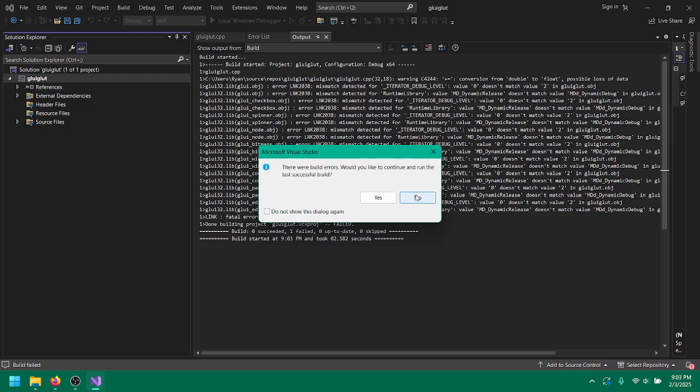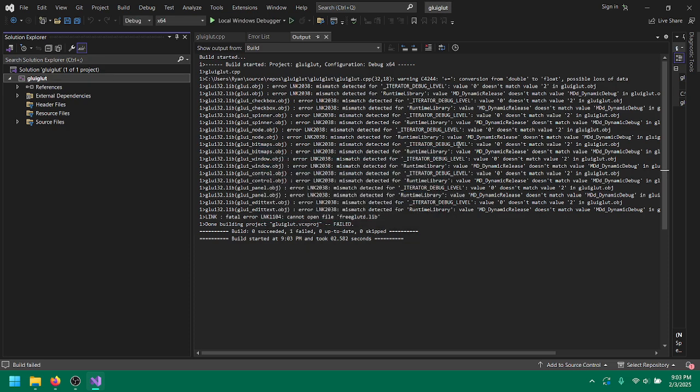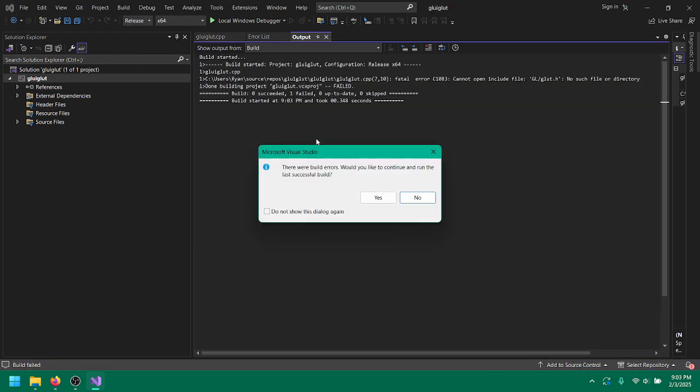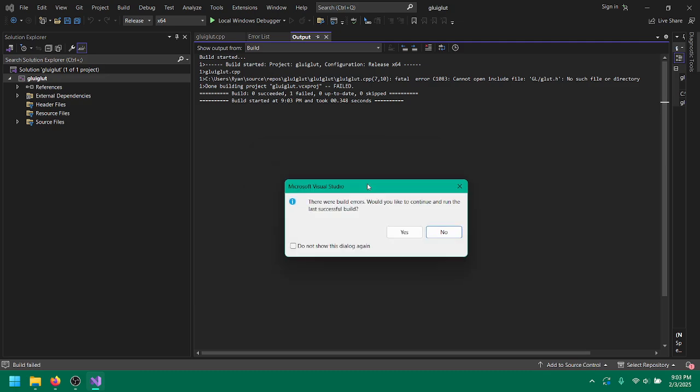Looks like there's an error. Correct. Since we built everything on release, we're going to also want to change our own project to release, because right now it's trying to find FreeGLUT D, for debug, the debug library, but we're going to use the release library. You could do the same thing if you wanted to use debug. You could build everything with debug.